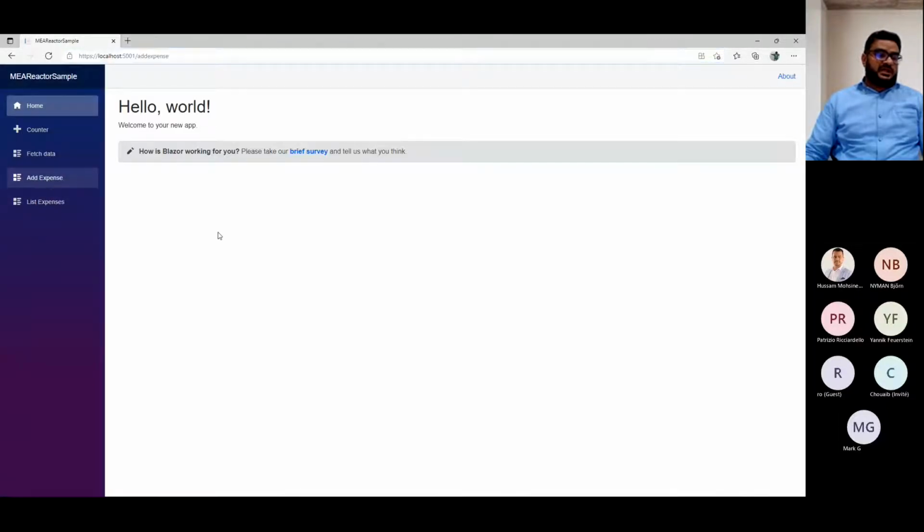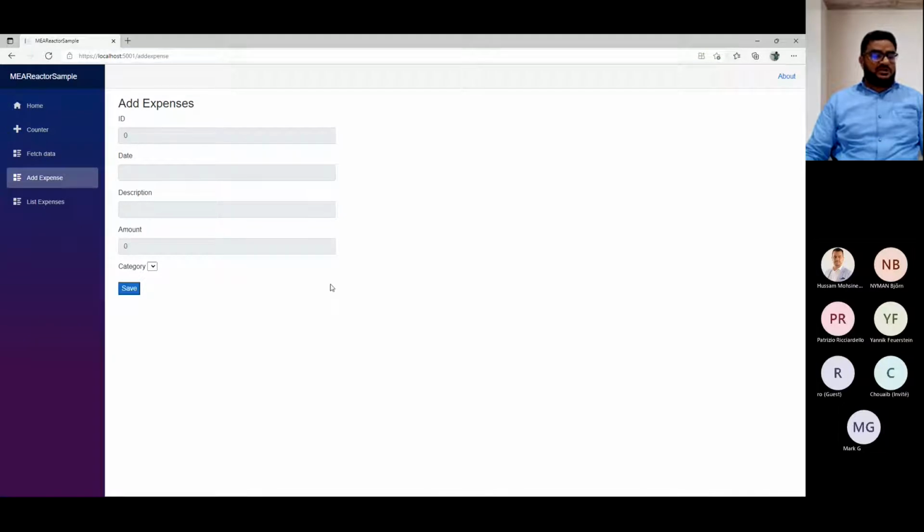Okay, let's say add expenses. So this is our interface. We have ID, date. Oh, okay, we copied it and we didn't remove the read only for other fields. So we have to remove that. Then once there, we will have this option. Okay, then we have a save button also.